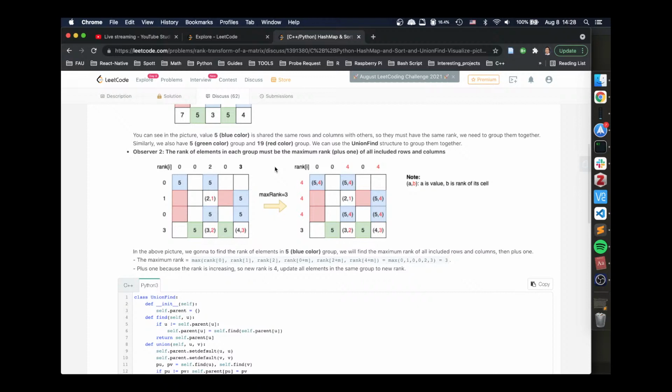The rank of elements in each group must be the maximum rank plus 1 of all included rows and columns. Oh, hold on. So what he's saying is the rank of 5 must be the maximum rank of all included rows. So the maximum rank of this row is 0. The maximum rank of this is 1. This is 0. This is 3.